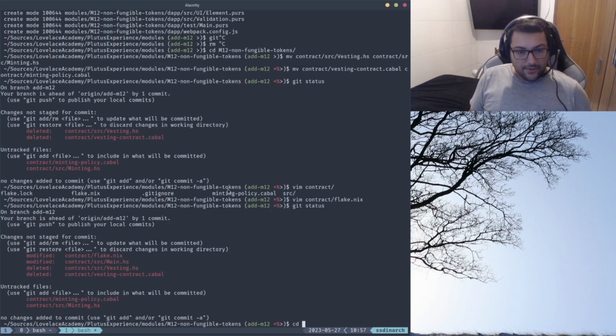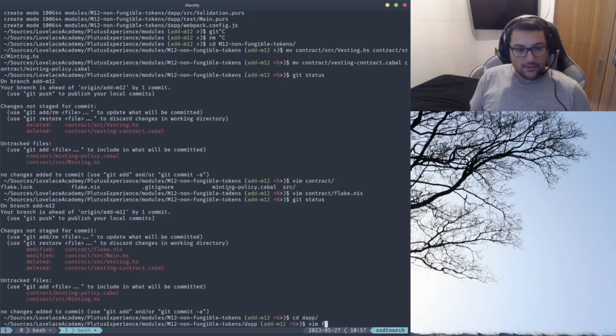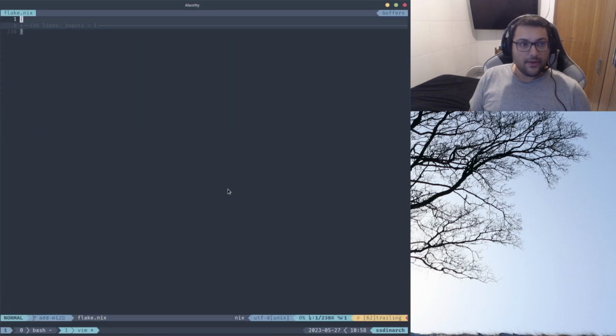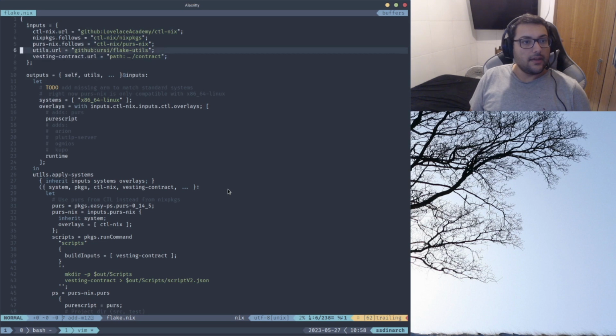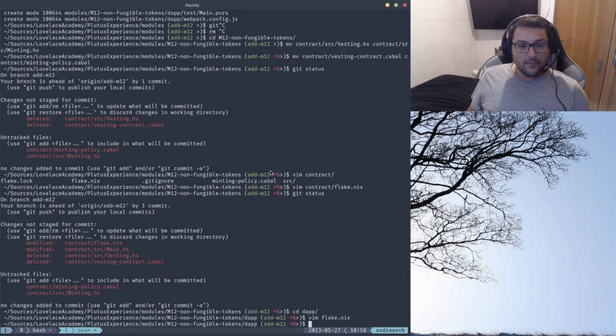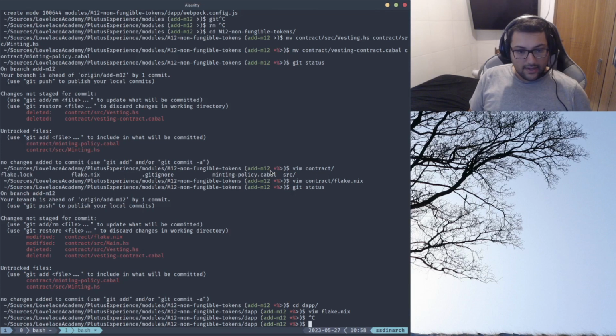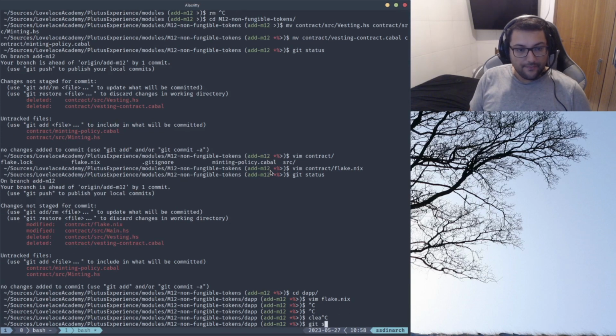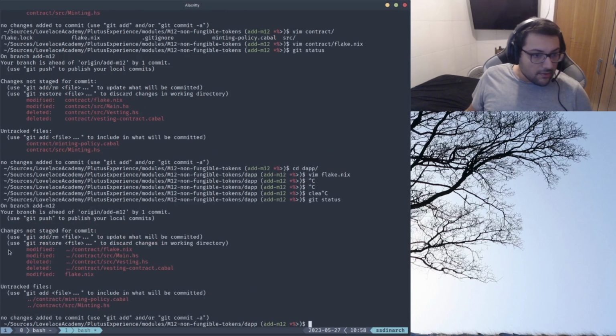Our dapp folder. Small changes too. The flake, we're gonna rename vesting contract to minting policy. And finally, let's lock changes in the flake, right? Because we have changed the contract flake and also the app flake.